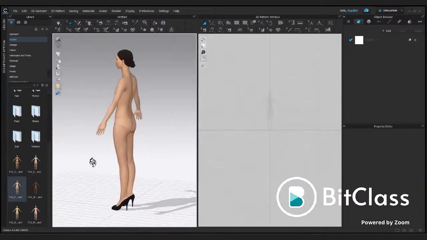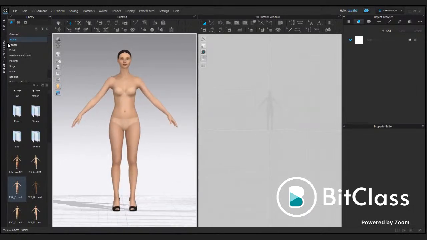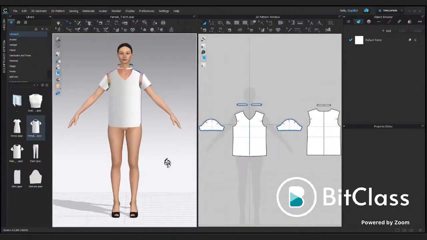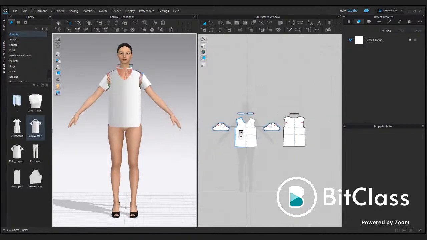Okay, I got the avatar. I'm going to apply a ready garment, which is already available in the garment folder. Double click. We have the garment here. First I'll show you how to zoom in, zoom out and use the rotate, and then I'll show you the garment.